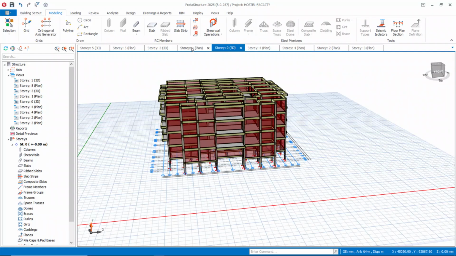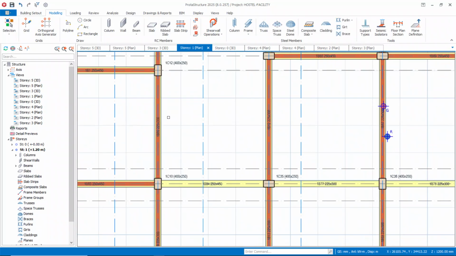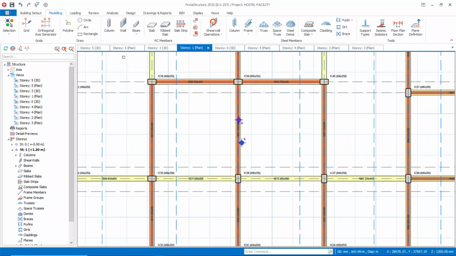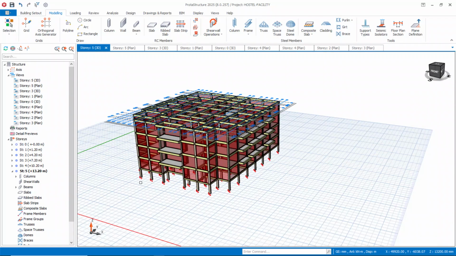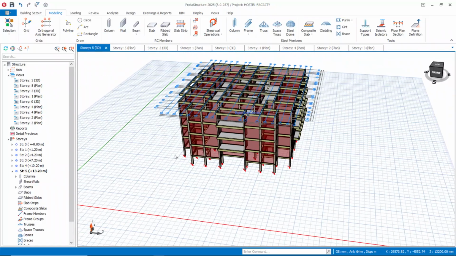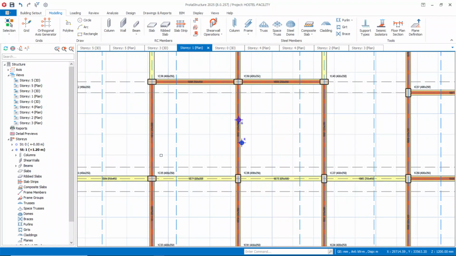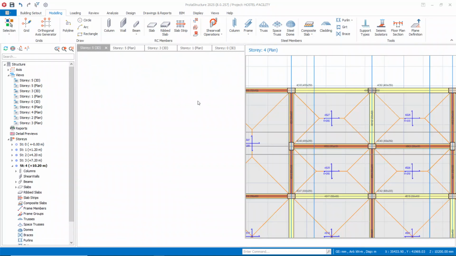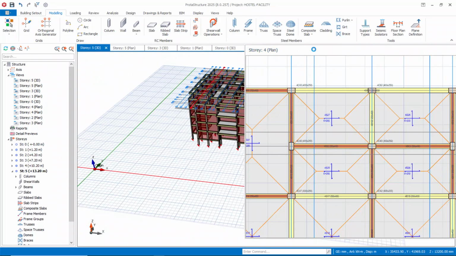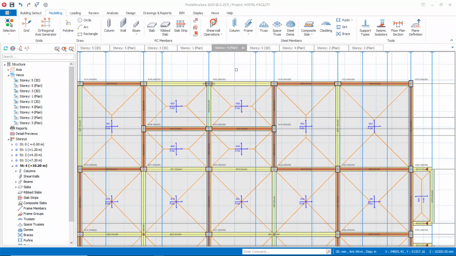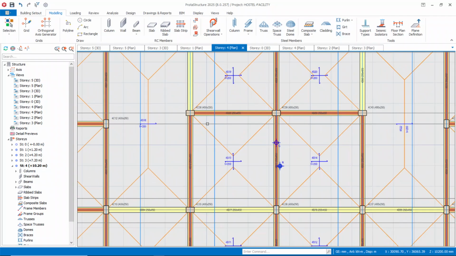So let's go to the plan. You can see story one here, and we apply the wall loads to it. In the 3D, you can see how nicely it looks. So let's move on. After story one, we have our story 4 here. Let's see, we have our slabs. Let me drag it somewhere. So we've done everything here.